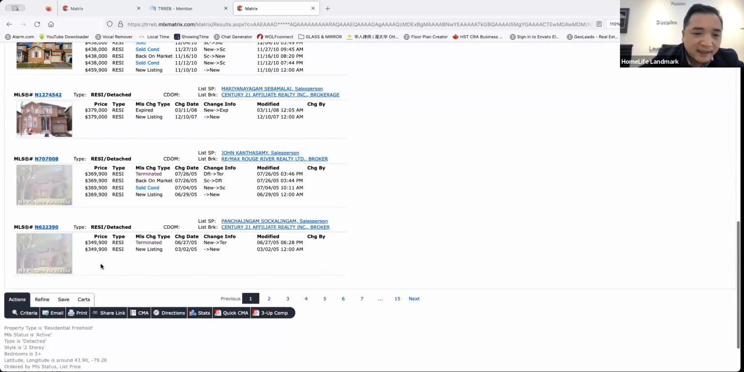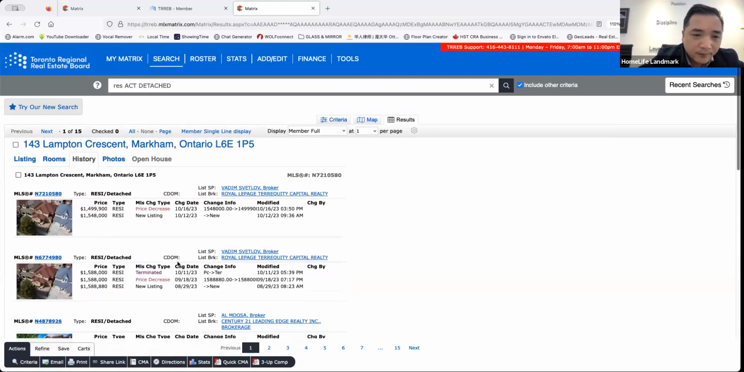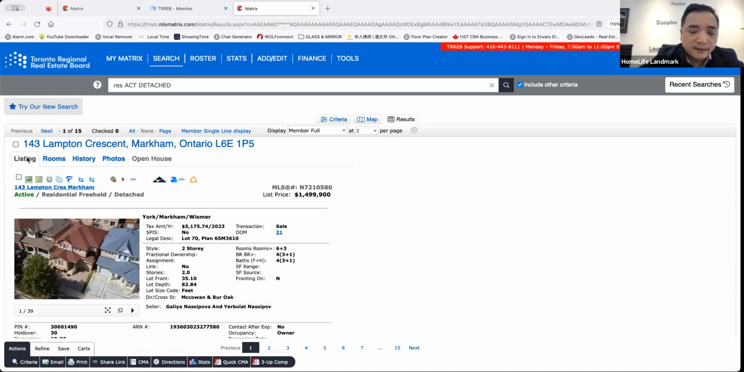So from the very beginning, 2005, the listing price is 349. So that is the whole history. Usually we don't pay attention to this history because we don't know how many times the property was listed on the market. So it's very good to check the history to help you understand the situation for the listing. So if you really like it, just click check and go next.